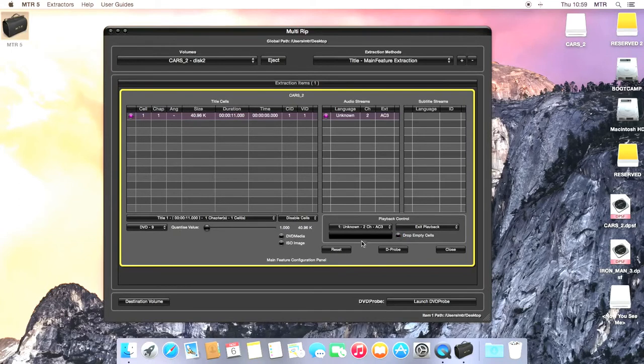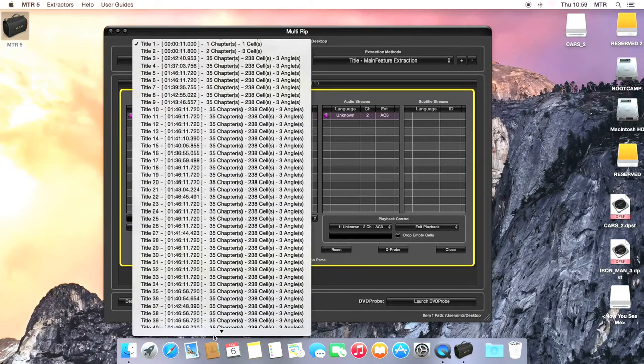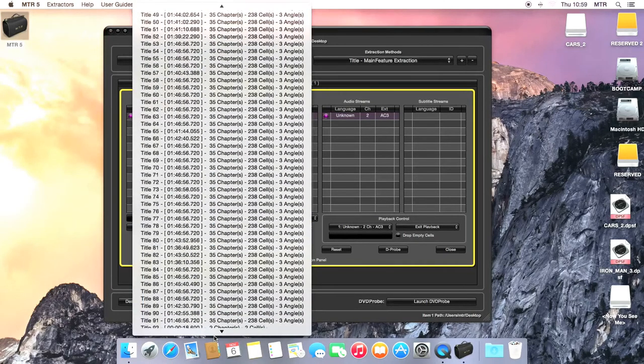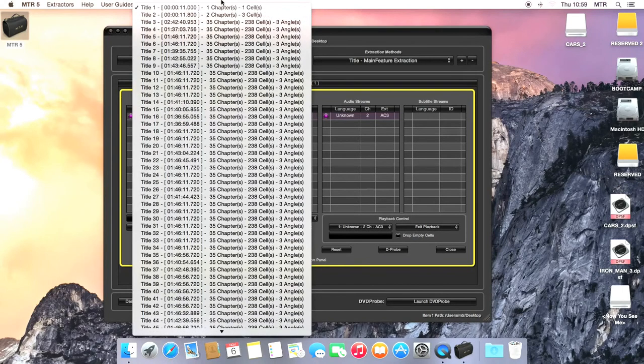The reset button, which will reset the user interface to the default, a DVD probe for loading a DVD probe, and a close button. Let us look at our title list. As you can see, it is clearly going to be very difficult without a probe map or to have prior knowledge by a DVD player which title to select.